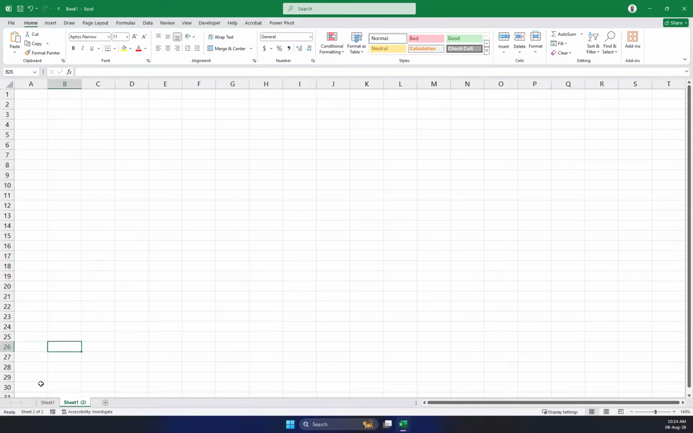Wherever you are, if you click on the Home key, it takes you to column A. And if you press the Control key plus Home, you will be able to go to the first leftmost cell.